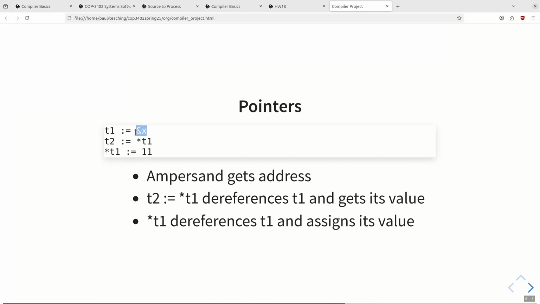I want to have the address of X here, and then I dereference it here. As a little quiz, what's the value of X after running this code? 11. X is 11 here, right? Because T1 is the address of X, and then I've dereferenced T1 and assigned that dereferenced address the value 11.